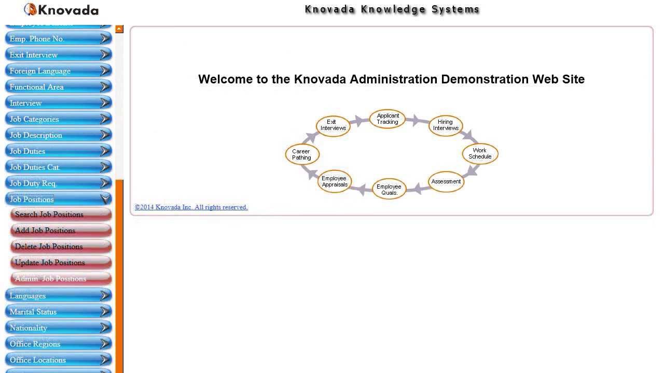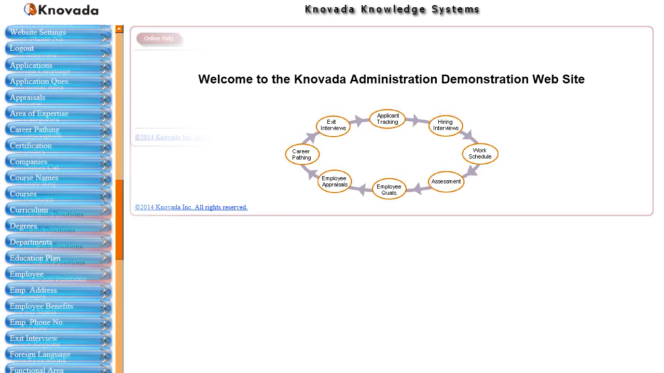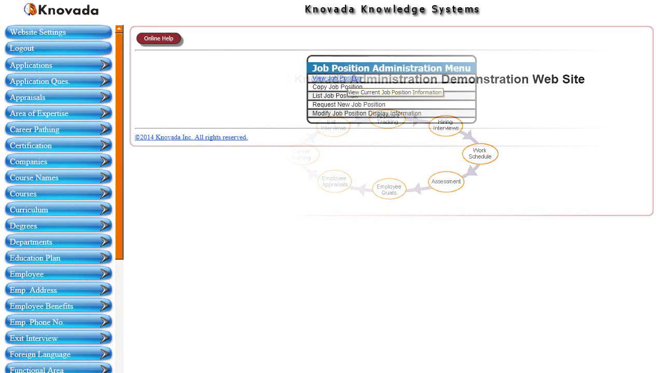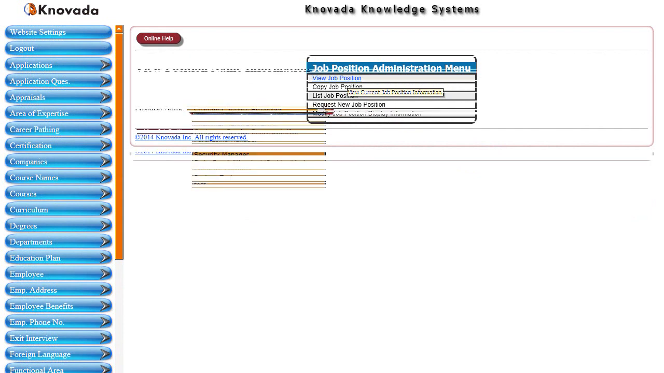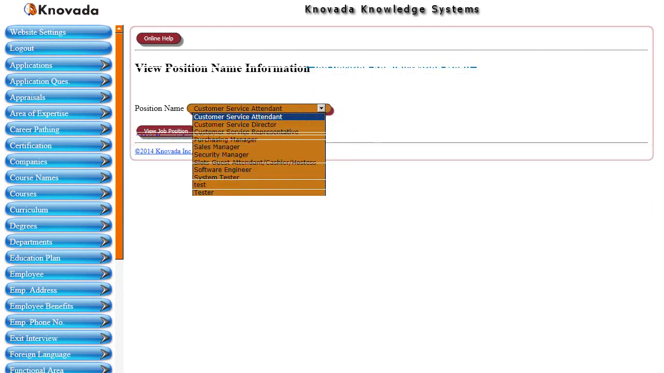After selecting the combination of job position general attributes and specific attributes, the staff member responsible for creating the job position can review the overall job position by selecting Job Position tab, Administrative Job Position sub-tab. Select the option to view job position from the drop-down box of positions. Select Customer Service Attendant and select View Job Position.